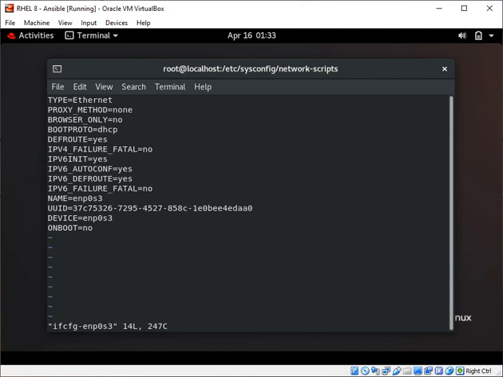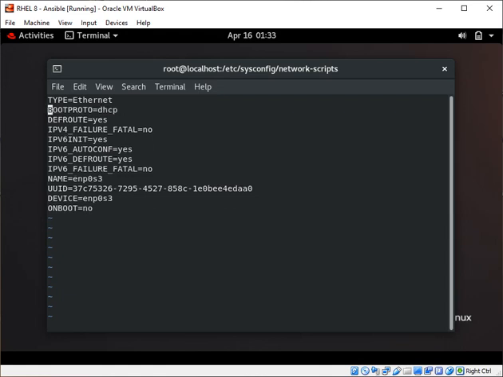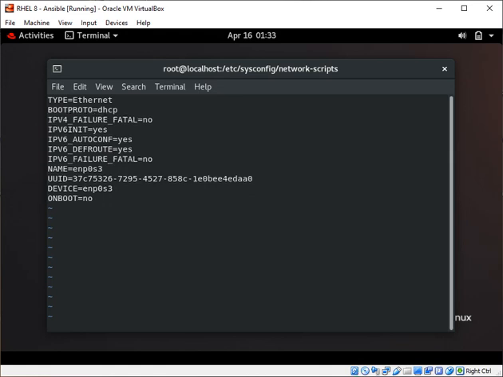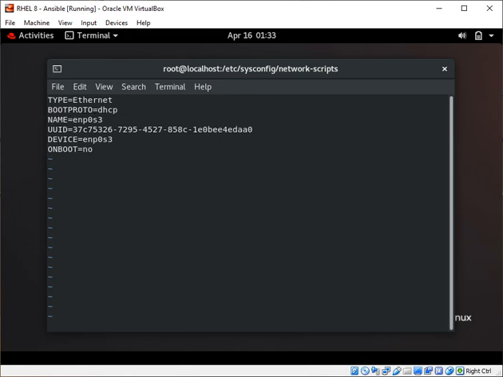Okay, minimalist approach. So proxy method, I'll just remove it. Browser only, remove it. Boot proto, I need that one. And default route, IPv4, etc. Remove it, remove it, remove it. Keep the name, keep the UUID, no problem. Keep the device name there, no problem.